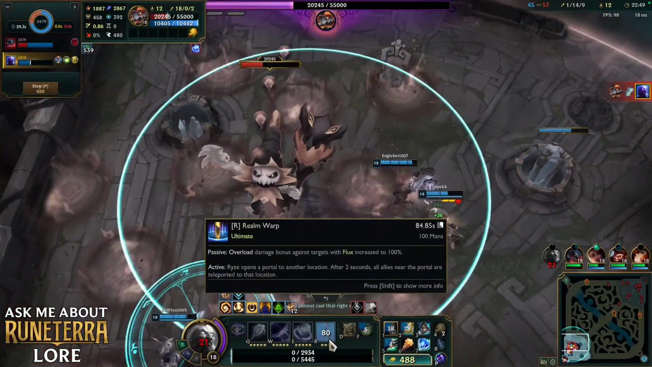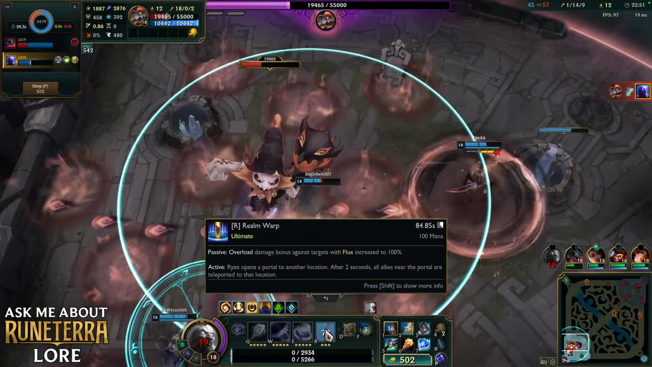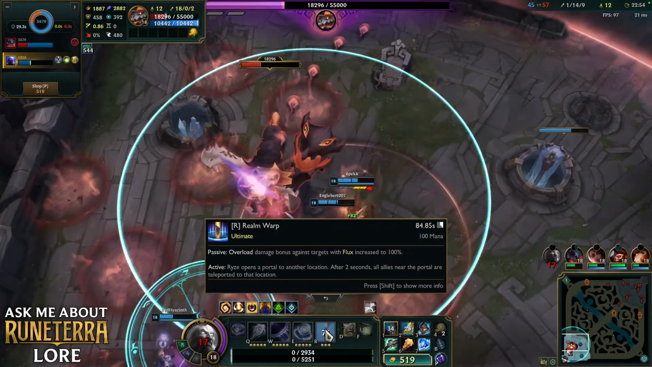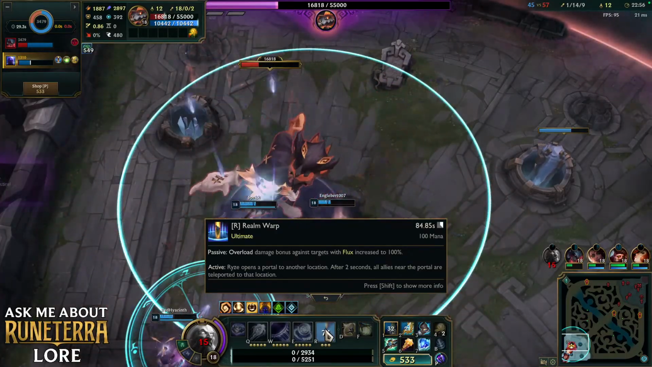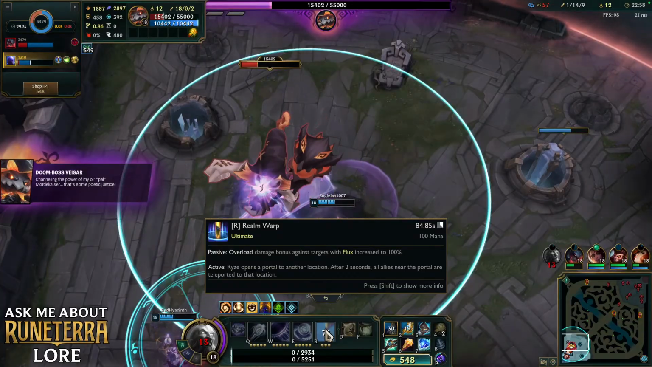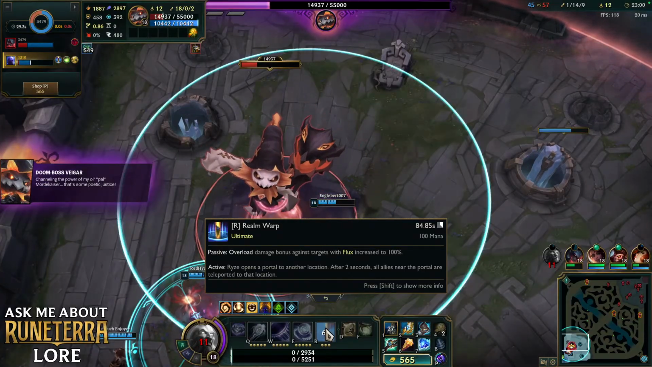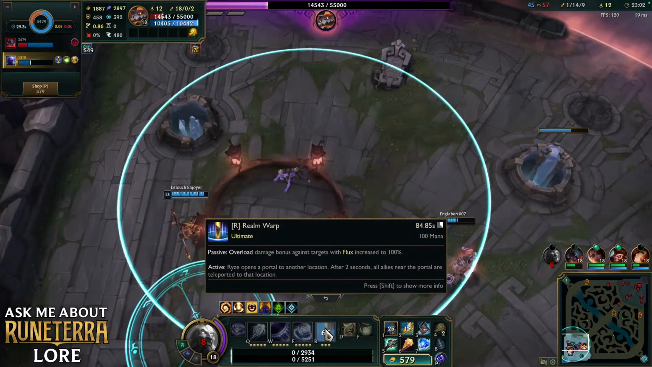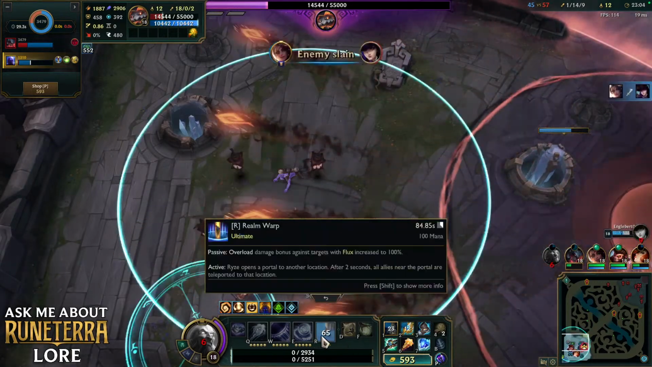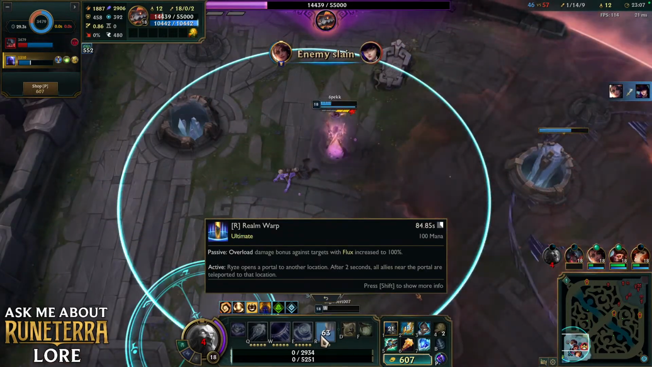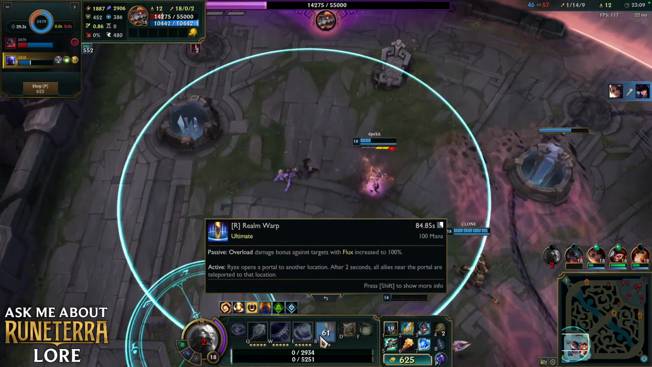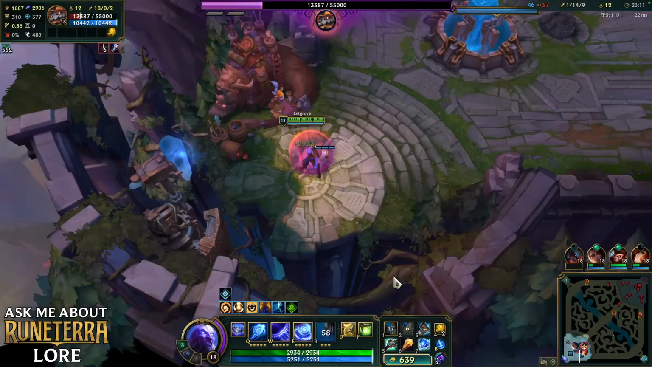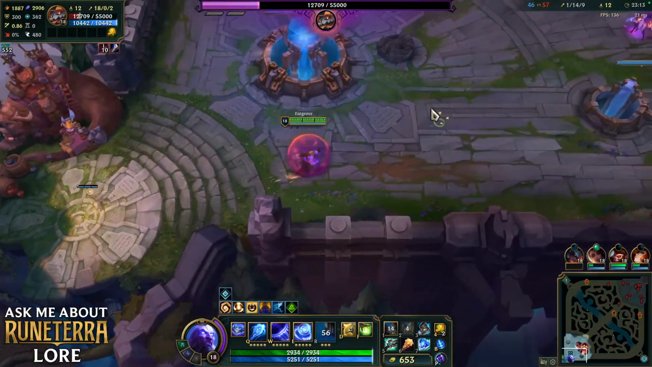Ouch. I didn't even mean to R. Overload damage bonus against targets with flux increased to 100%. So is that after I use R or something like that? Ryze opens a portal. So I don't understand. Overload damage bonus against targets with flux. Do I do increased damage right after I teleport? Stupid mistake. One I won't make again.